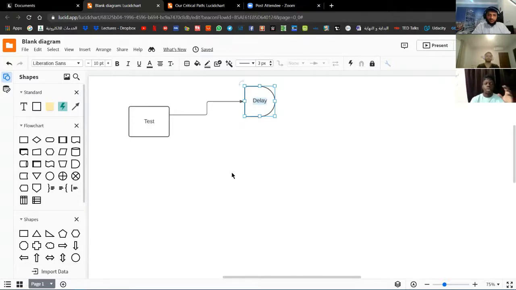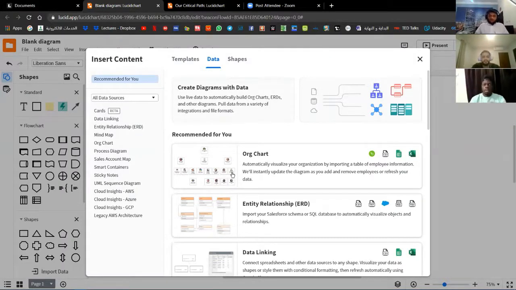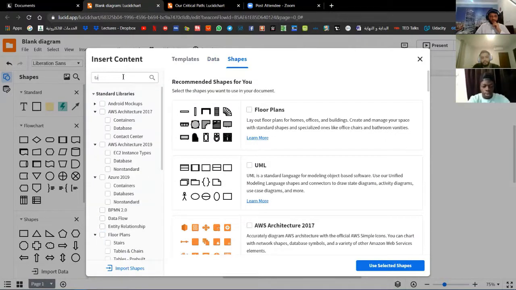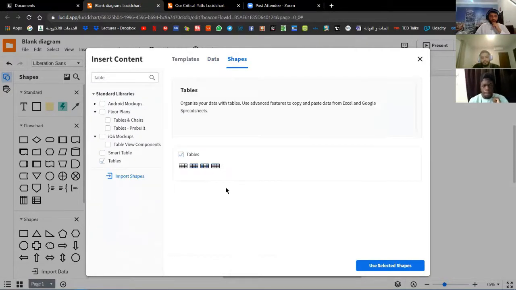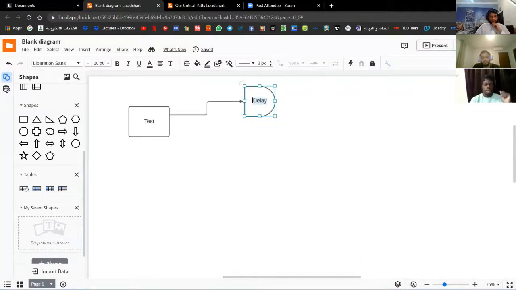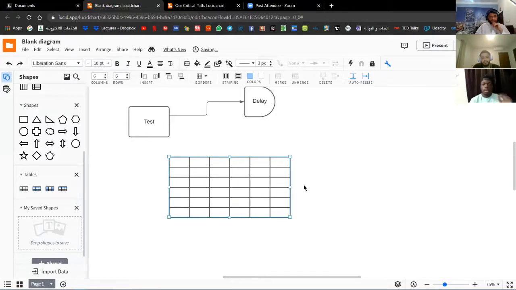Since we are going to use tables to describe the task names, the durations and the predecessor tasks, we are going to insert table shapes here. And the website prepares them for you. You can drag any kind of table you want to use, add some rows to it or some columns as you like.